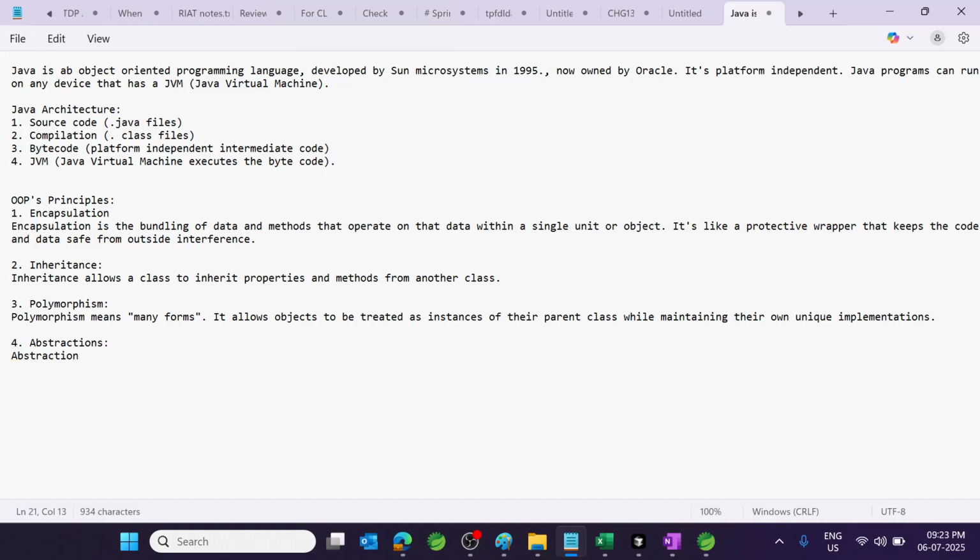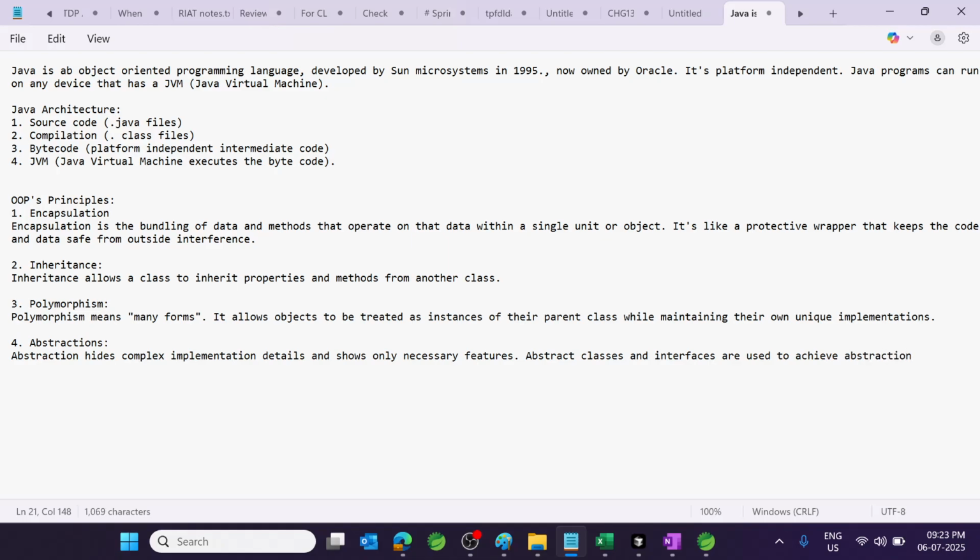So abstraction hides complex implementation details and shows only necessary features. Okay? Abstract classes and interfaces are used to achieve abstraction. Okay?